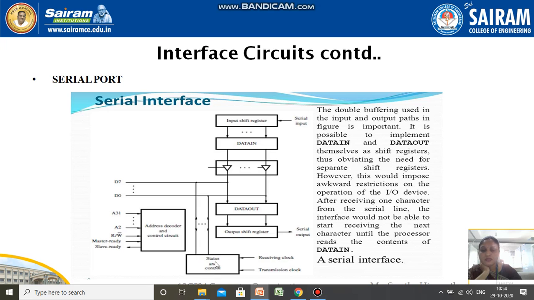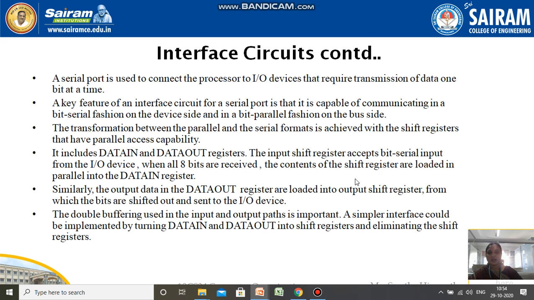There will also be a clock maintained, called the status and control clock, and here we will be making use of the receiving clock and the transmission clock. So two clocks will be maintained here in order to check at what time the data is being transferred from the input device to the processor, or from the processor to the device, and the clock cycles will also be maintained here.